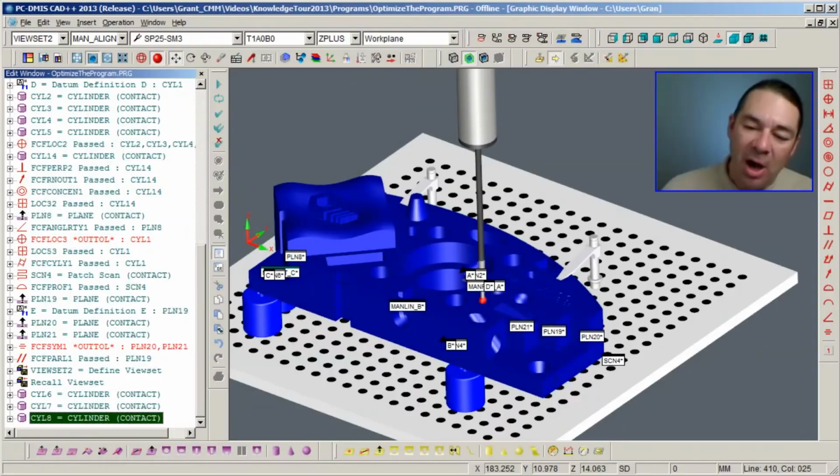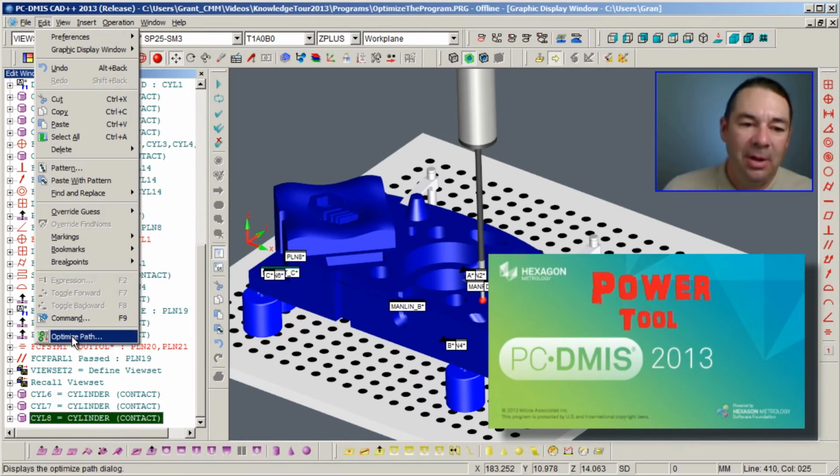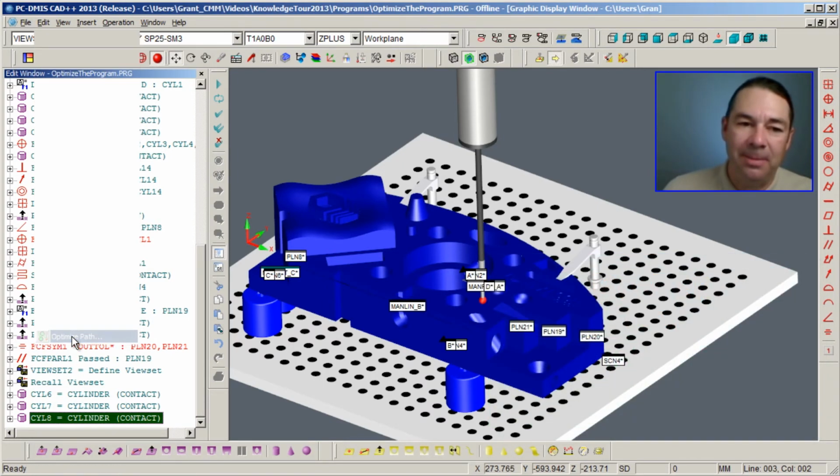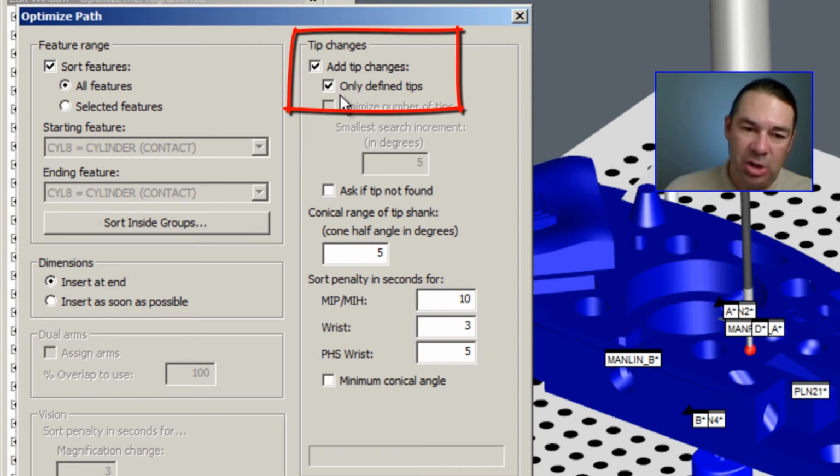So let's go ahead and optimize this part program. We're going to select Edit, Optimize Path. PC-DMIS displays this dialog, and I'm going to tell it to sort all of the features, and I'm also going to tell it to add tip changes and ask me if it can't find an appropriate tip angle.